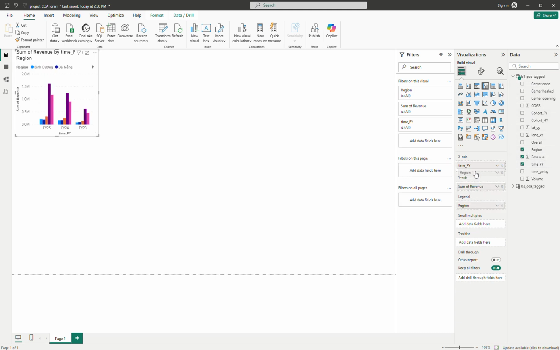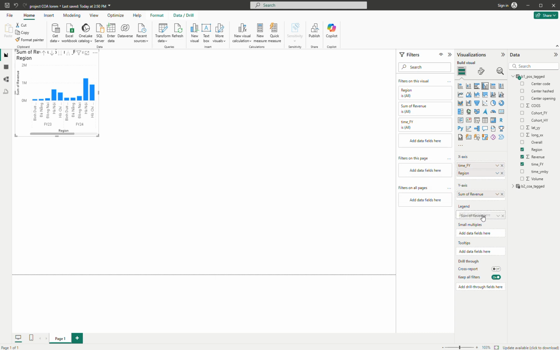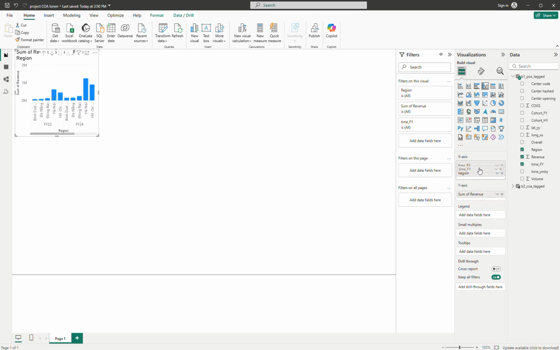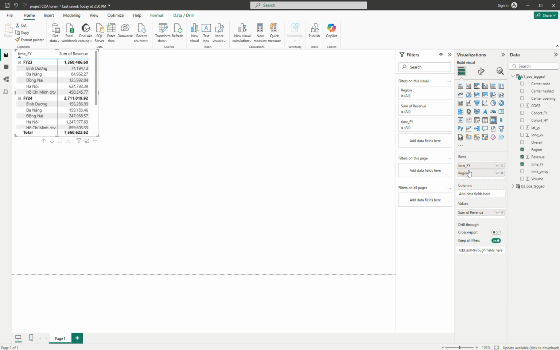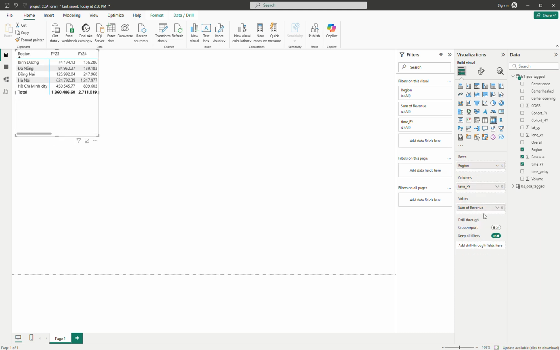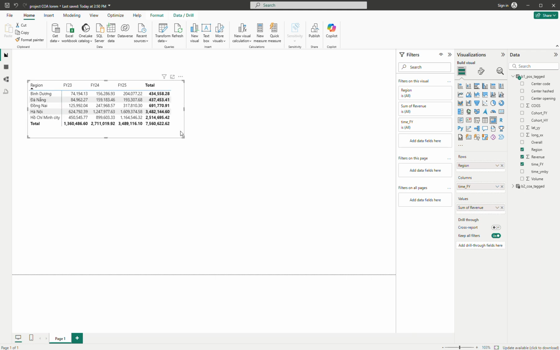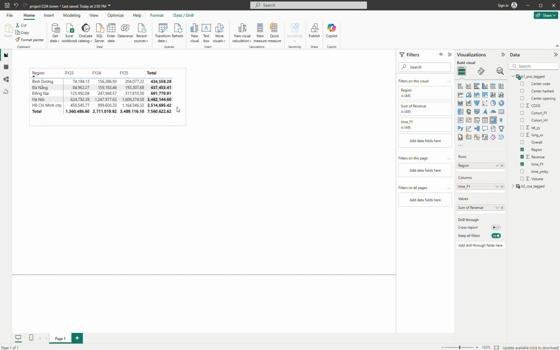Okay, so this is a revenue, and then by region. And let me switch this one to the metric mode so that you have the pivot table like you do in Excel. So this is the pivot table in Power BI, and then you have by region, by FY, and then by revenue. Okay, so this is one way to do it.